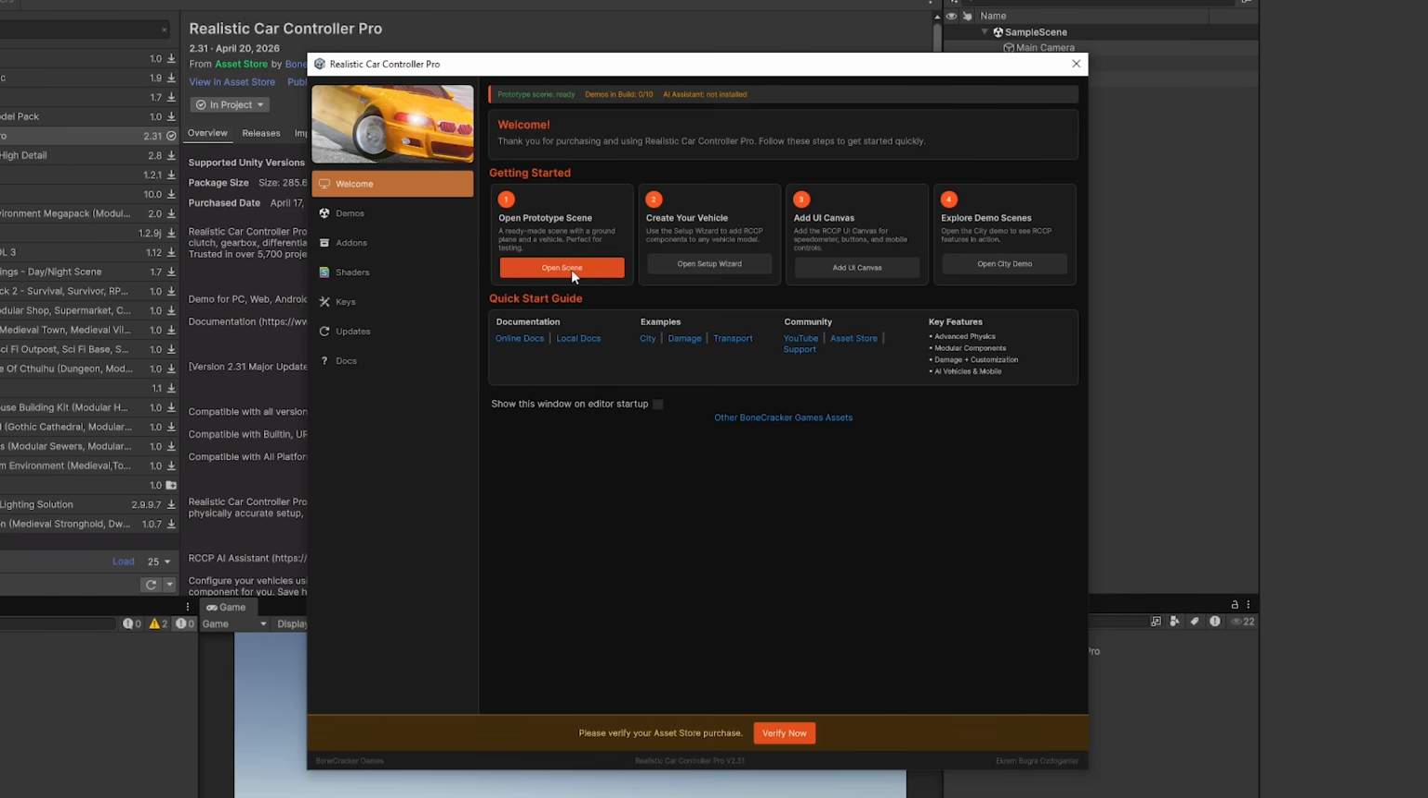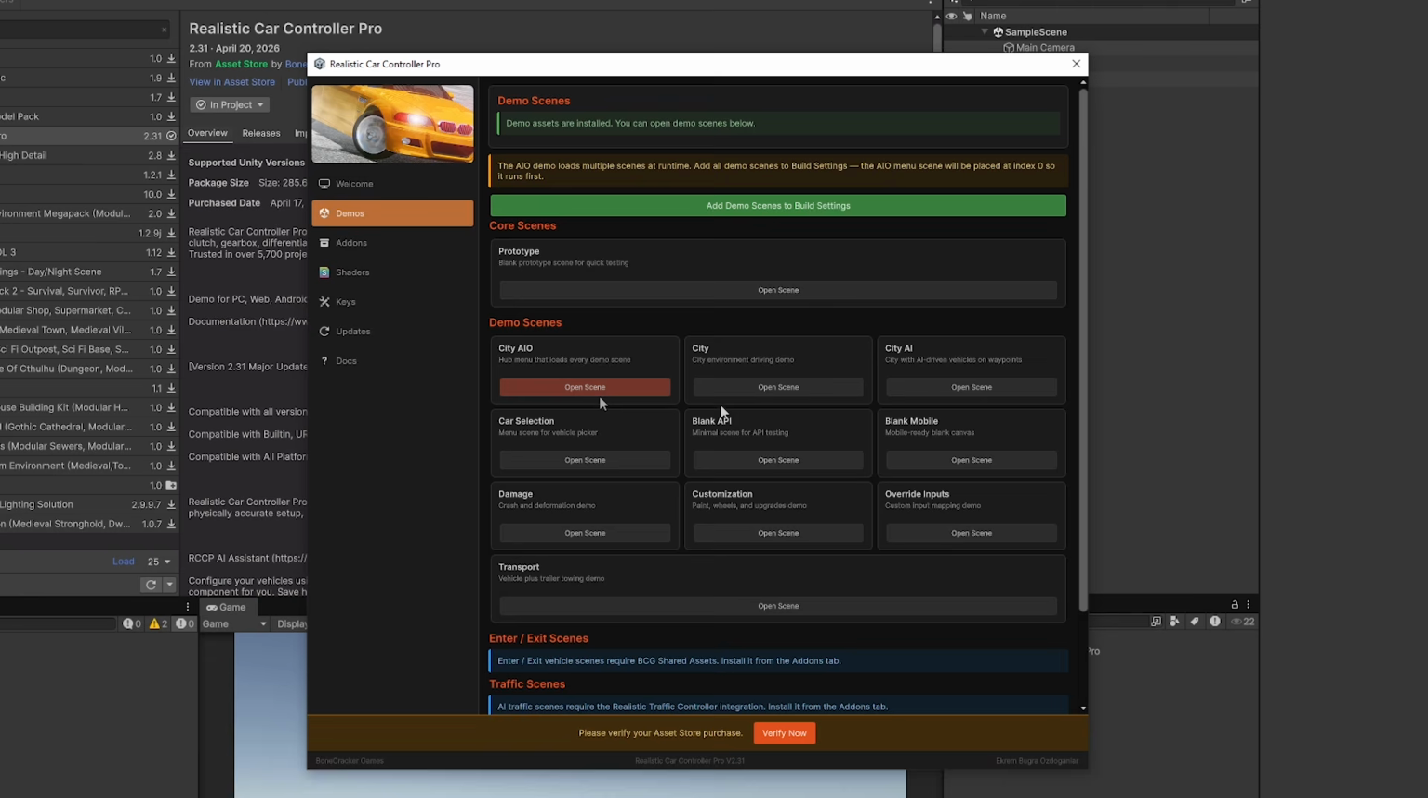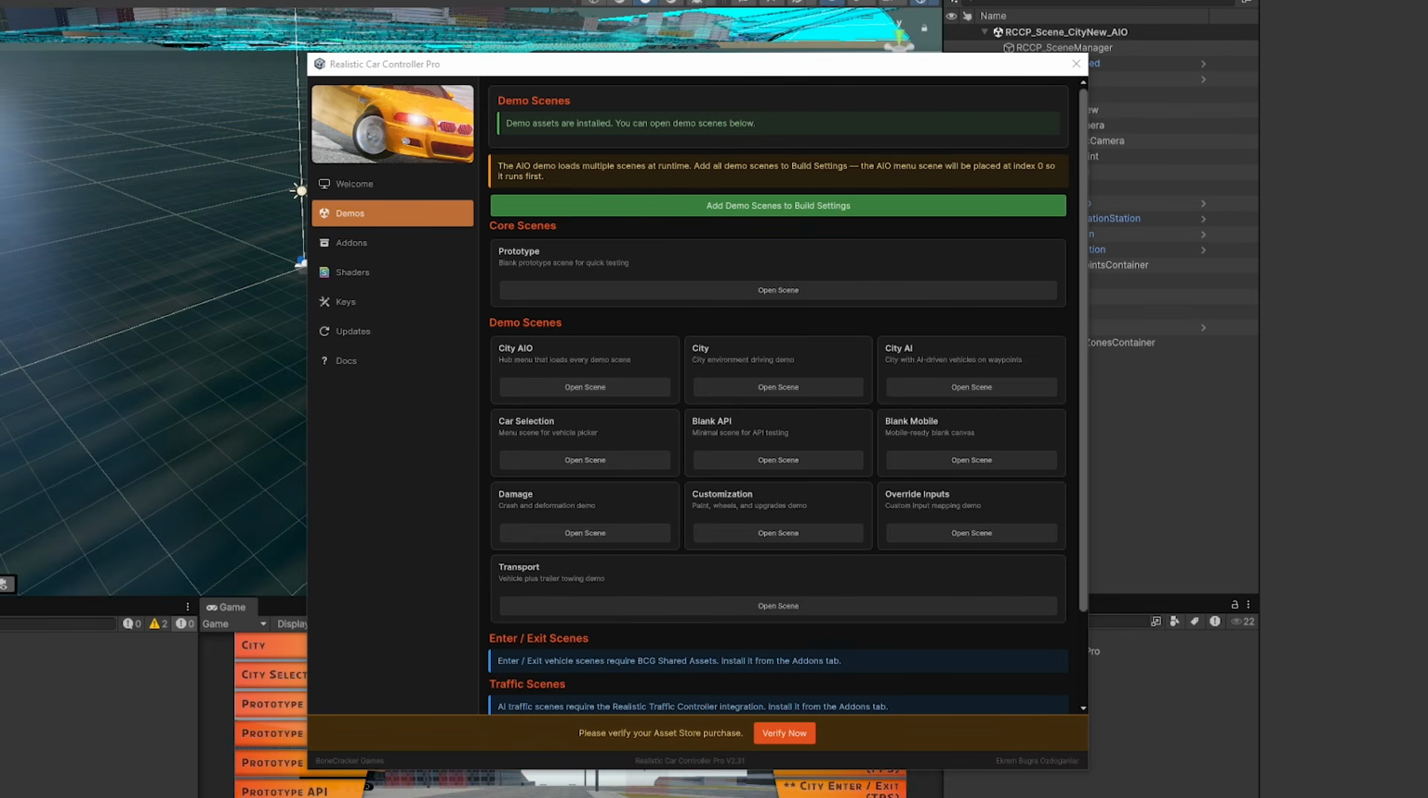And now you've got the ability to open up a scene, open up the setup wizard as the UI or any other. You've got an option for the little demos and other information, and you can just pretty much get started by opening up the all-in-one city demo, which will appear down below, and you can just jump straight into it.